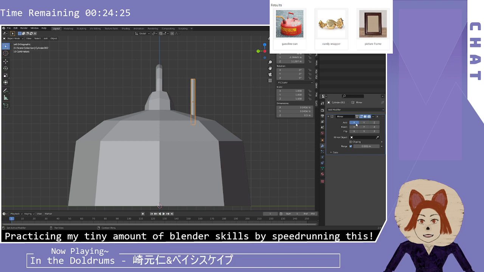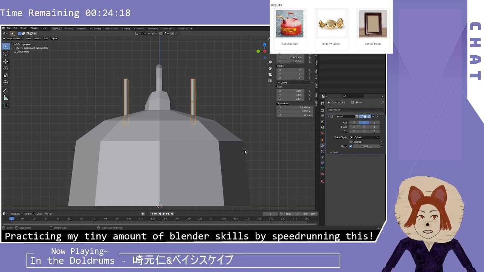Wait, which mirror objects? Let's do the cylinder. There we go, that's what I want.